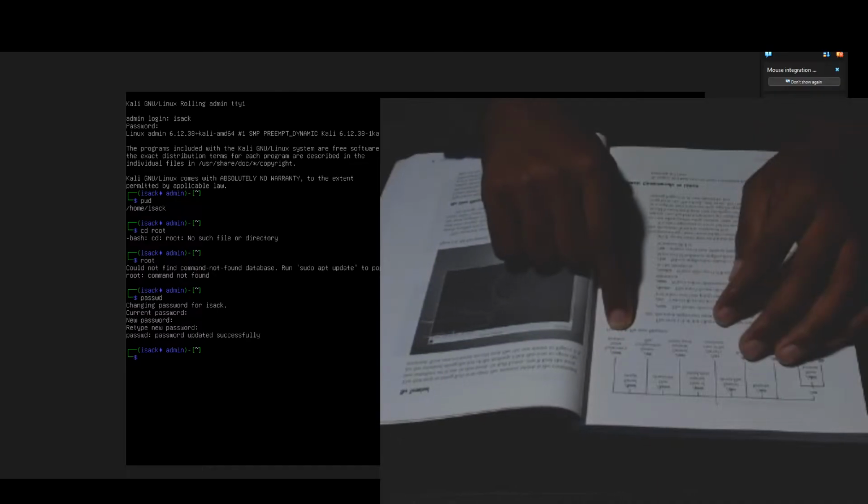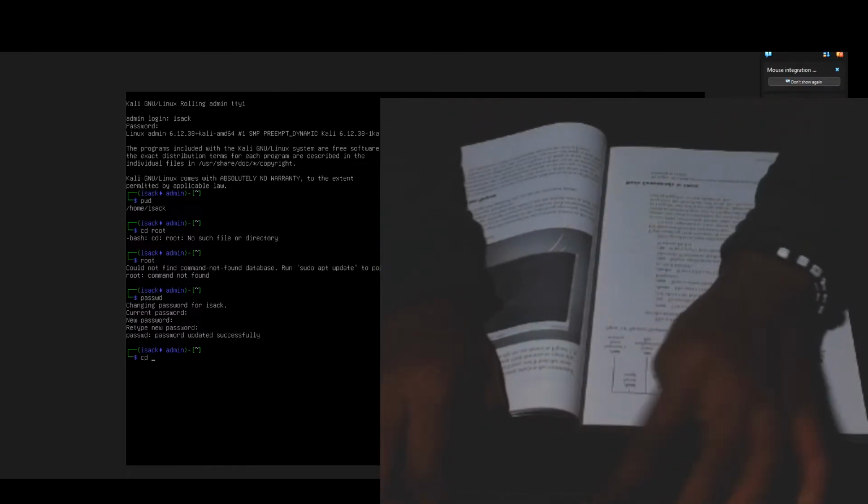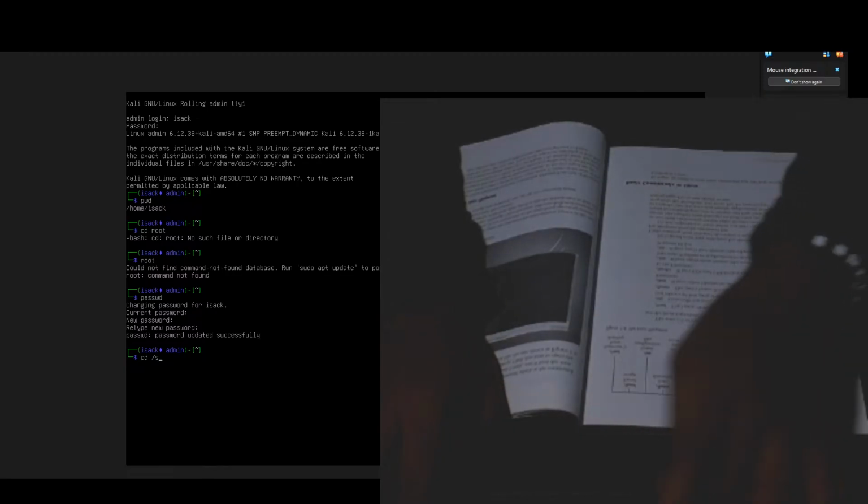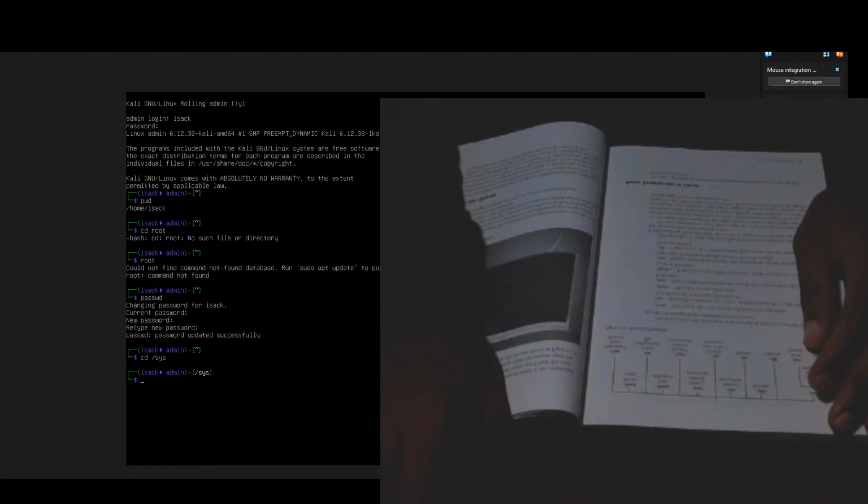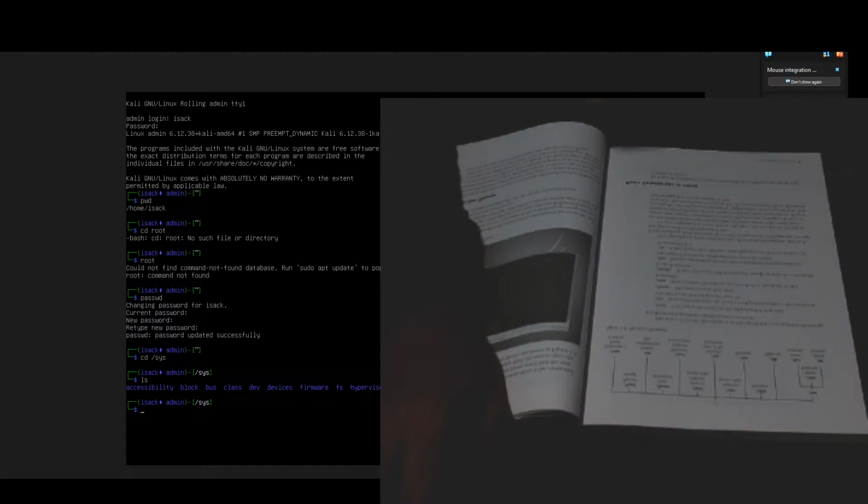This is the kernel's view of hardware. Oh, hold on. Can I do cd slash sys and then ls? Okay. By the way, ls just lists everything that's in the directory. I learned that elsewhere. Anyways, okay. So we have accessibility, block, bus, class, dev, devices, firmware, fs.